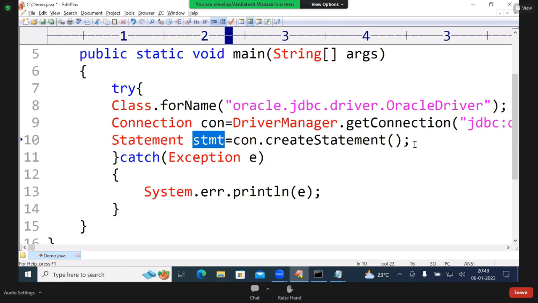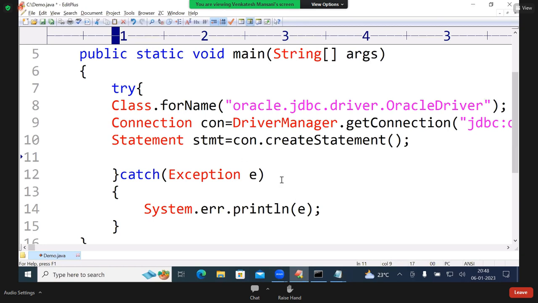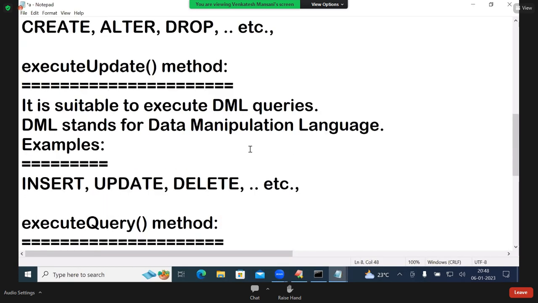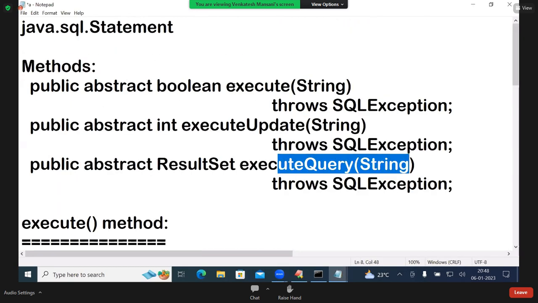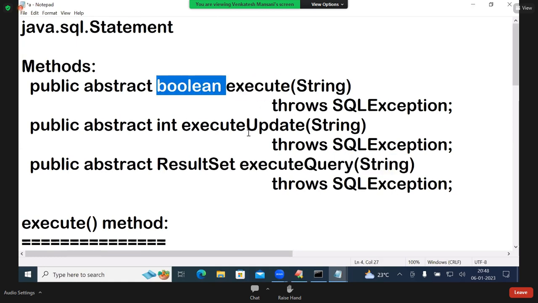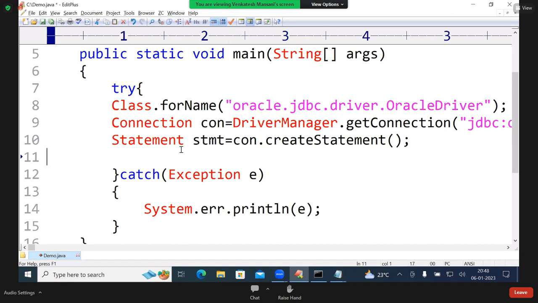That can be s, st, or stmt, whatever you want you can write. After this, with this stmt statement reference, can I call these methods? Yes. Which method do you have to call? The execute method. What is the return type? How to call? boolean b equal to stmt.execute. How many parameters? One parameter, which type? In double quotes, here the SQL query.